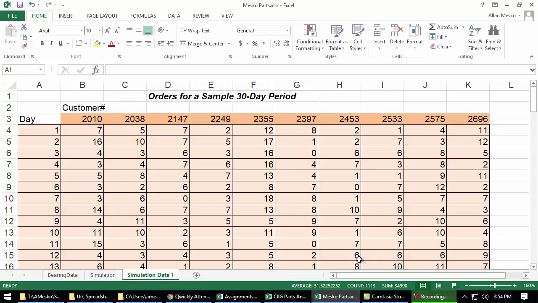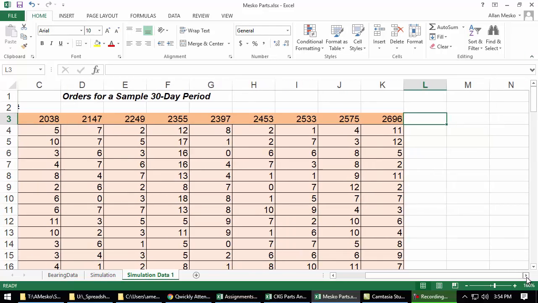We are ready to do number 5 on page 151. It says on the Simulated Data 1 worksheet, in an adjacent column, so that would be over here to the right, calculate the total demand by day for all 10 customers. Then use this daily demand total to calculate the daily mean, mode, median, and standard deviation for the combined requirements of all 10. Use cell shading to clearly identify your calculation area.